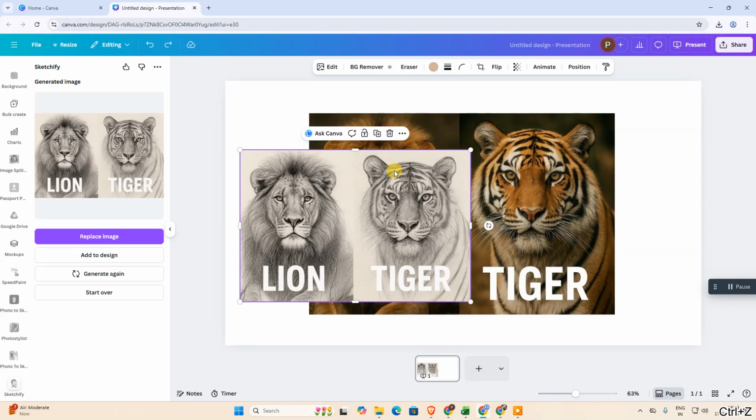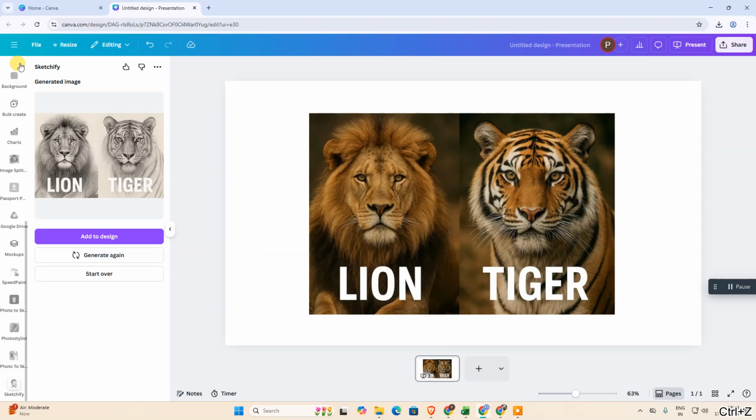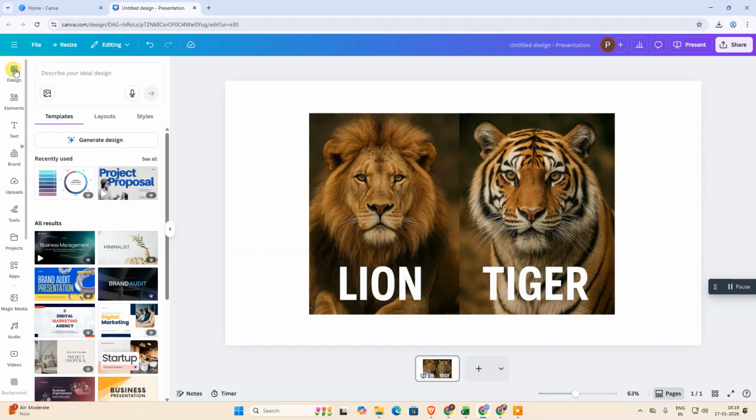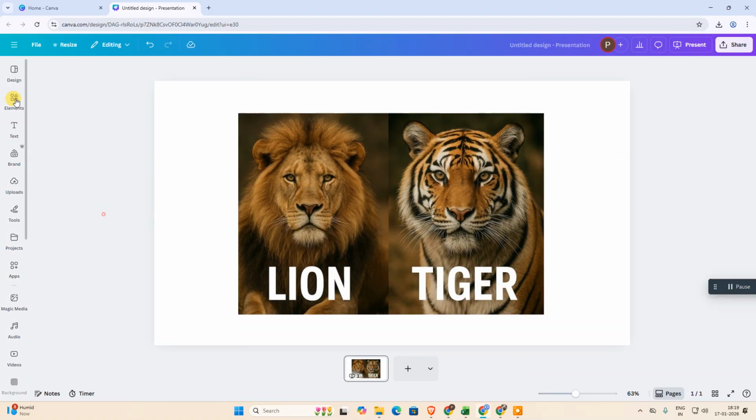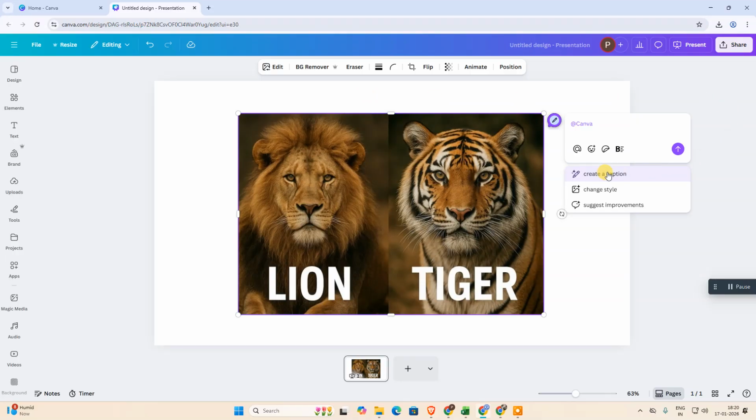Let me undo everything. Okay, so here in the second method, if you have a pro version of Canva, you can use this. Okay, so what we need to do, just come to the page, select the image, and here in the Canva, this is the Canva AI, just click on it. Now we need to give the prompt to Canva. So what do we need to do, convert this image into a real pencil sketch.